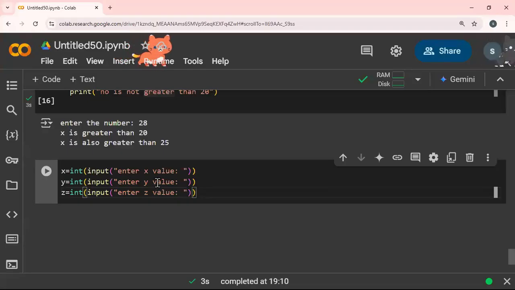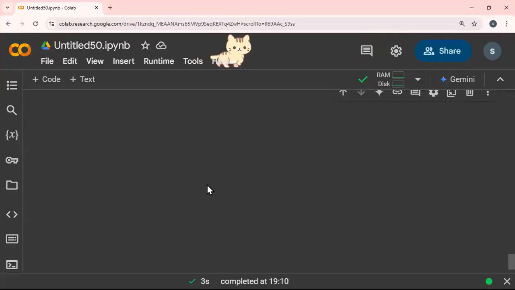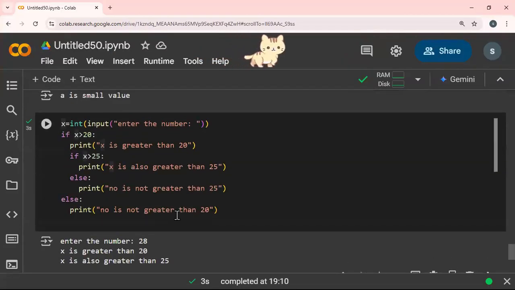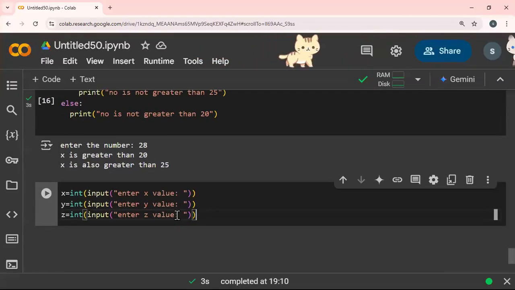Okay. So now we get the three values from the user: x, y, z. Based on the three values, only the highest value is executed. For example, if z is the highest value, z is the big value, that particular statement will be executed. So this is the way you can create the condition for this. You can use a nested if or elif, any kind of thing you can use. But I want only a single statement to be executed.